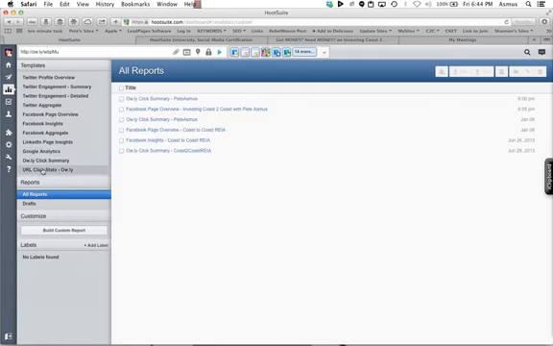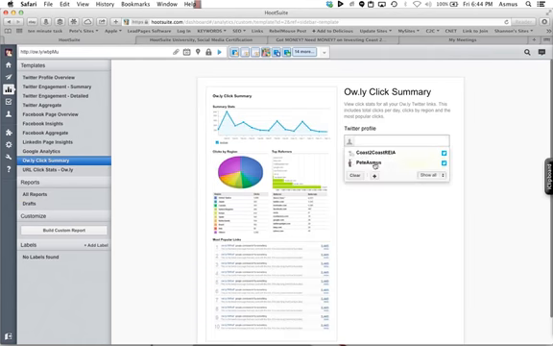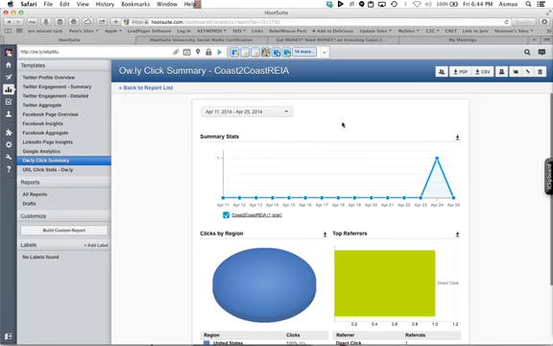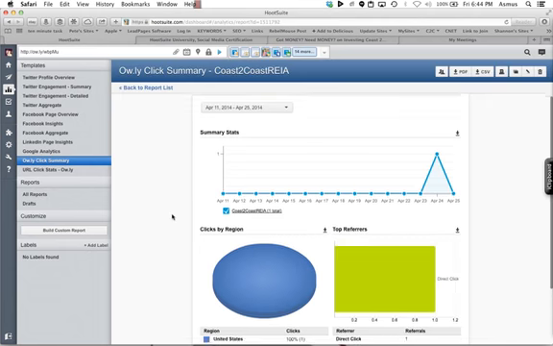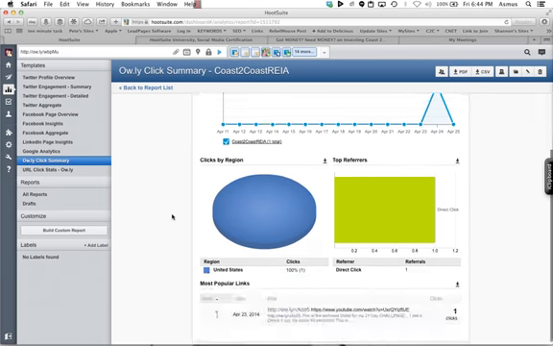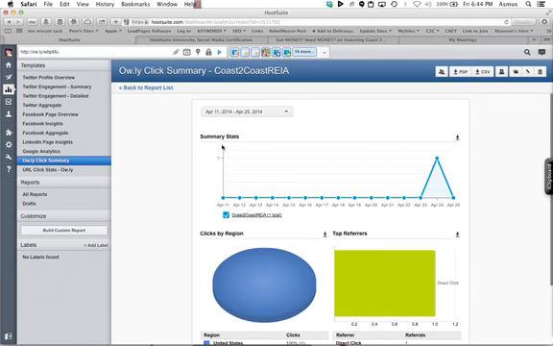But what's cool about this is that because it's an Owly link, I can go on my summary and say, when I send this out on Coast to Coast RIA, how many people are clicking on my links? And you could see that Coast to Coast RIA isn't really doing anything there. Let's pick a date range, month to date, because that'll give me some time. Okay, so one person has clicked on this.